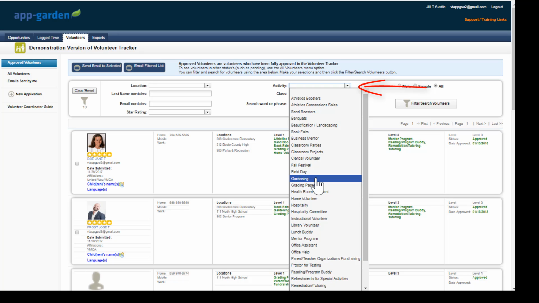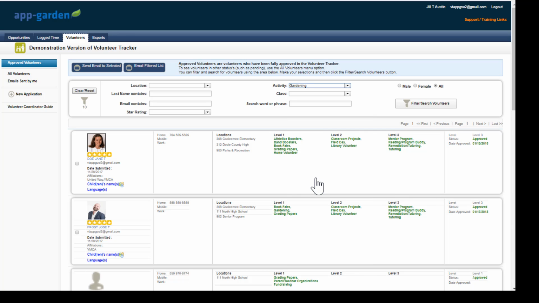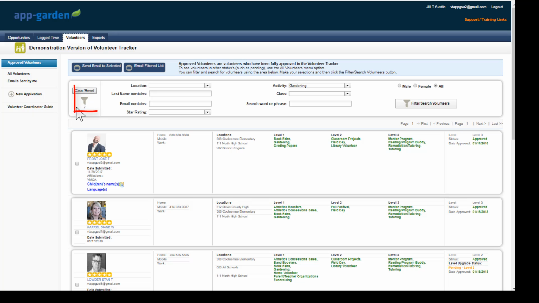Now these activities are set by your organization, so you can touch base with the administrator of your volunteer tracker if you would like to add activities that might benefit you. So we'll click on gardening. Again, we'll do filter and search, and you can see we have 7 volunteers that meet that criteria.